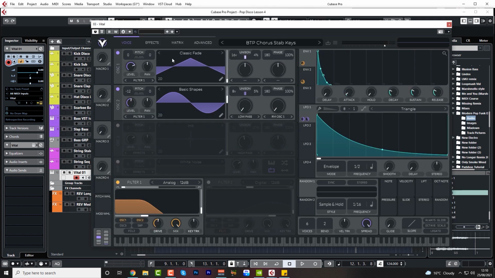We've got a classic fade waveform. All of these are in the free version. We've got basic shape, sine wave, so 2 oscillators, second one pitch down, and we've got a filter here where when you play a note, the filter closes after a while.